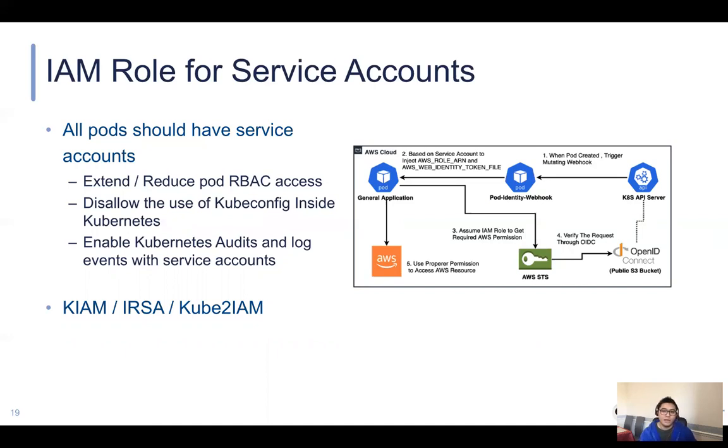In Kubernetes and AWS, you can use KIAM, you can use IRSA or Kube2IAM to do this. Another reason why you should do this is you shouldn't really make your pod assume the node role because that is not least privilege and therefore could be a gateway to breach your cluster.